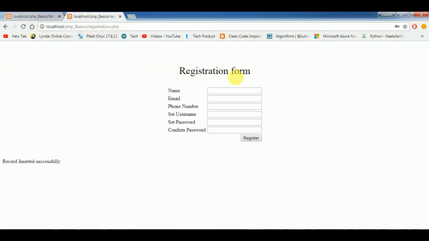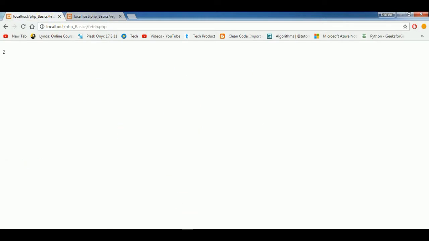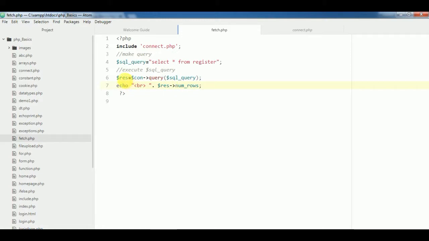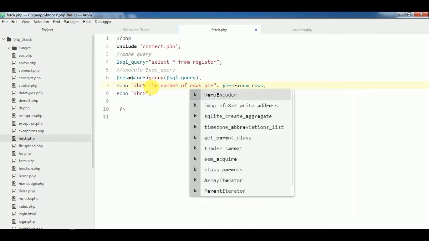This was a previous video in which we made this registration form and inserted data into the database. Now in this video we are going to retrieve data from the database. So up to this we have seen that this result variable contains 2 rows. Now we will display those rows on the screen using an HTML table. Let me give a break here. Now the number of rows are.